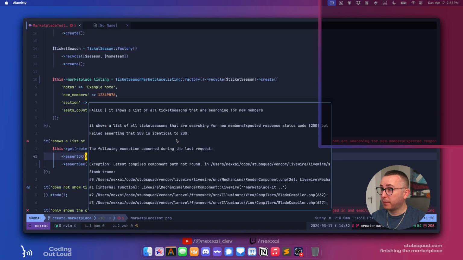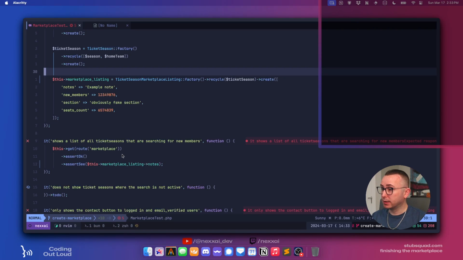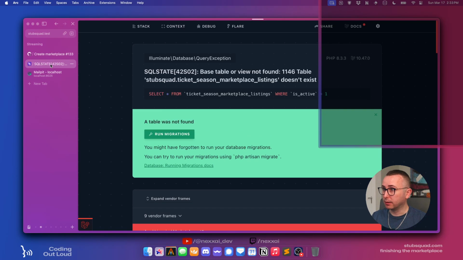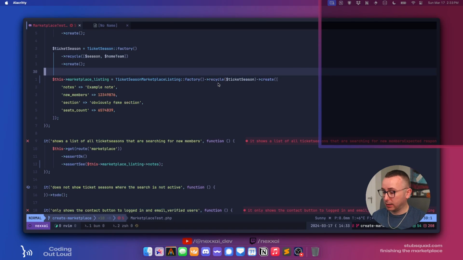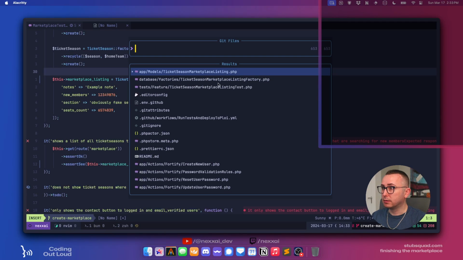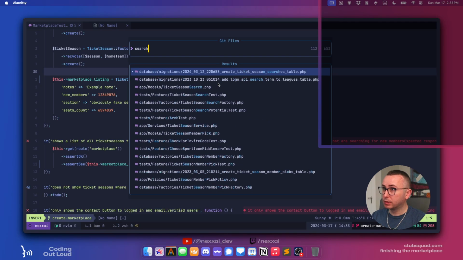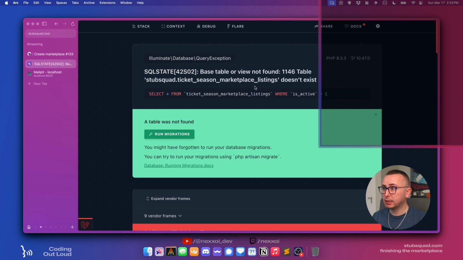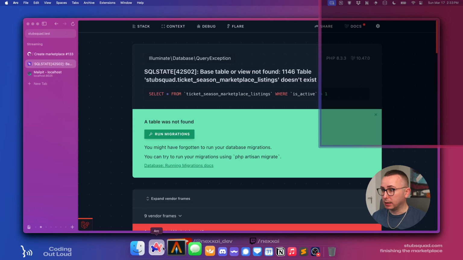Failed asserting that 500 is identical to 200. Okay, so that's a different error. So what is failing now? Let's go to our marketplace and see if we can actually get an error popping up here. Okay, base table view not found, ticket season marketplace listings. Okay, so create season searches table. Yeah, we actually need to rename that. Ticket season marketplace listings. Okay, right.